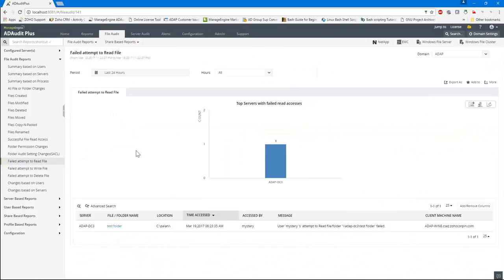Of course, you may have some critical share with restricted access to only specific people, right? If anyone else tried to do something, eventually they're going to get access denied. But we can monitor that. We can monitor the failed attempts, who tried and just got access denied. That's what I can see.